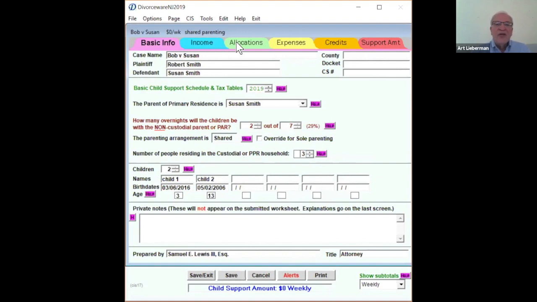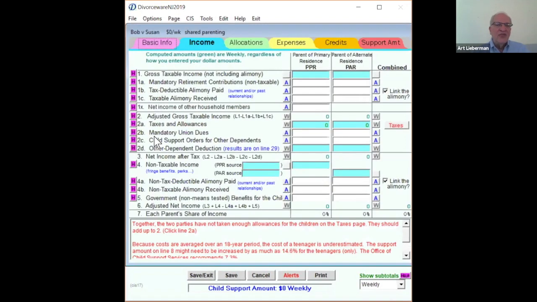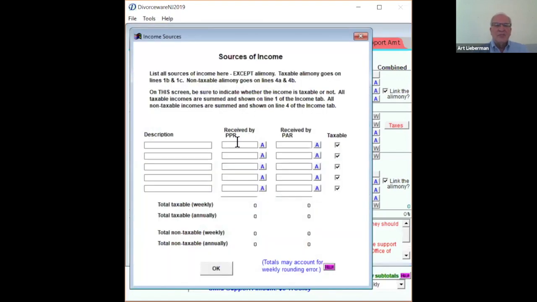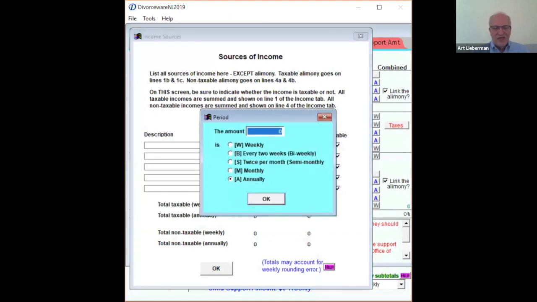All right, let's go through the various sections of the form. Clicking on income. These line numbers on the left-hand side, they match up with the line numbers on the printed guidelines forms. So, gross taxable income, not including alimony, just gross income. Click on one of these numbers, and here we can put in, let's say the PPR, Susan makes, let's say, $35,000 a year. Weekly, monthly, annually.